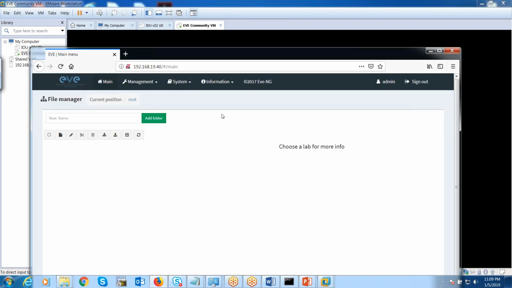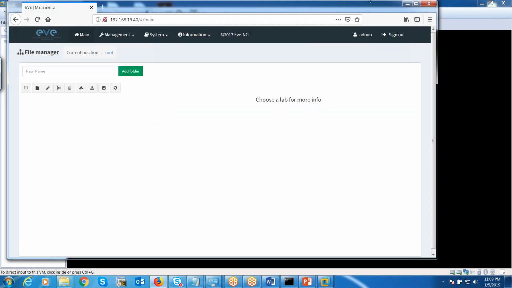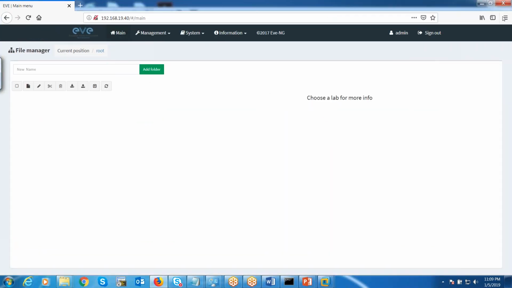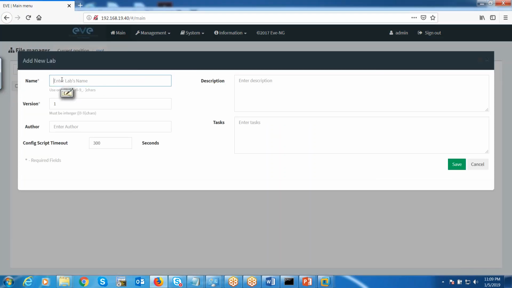And guys, this is the environment which you will get over here. Please confirm the class is with me so far. I can add a new lab over here, right? I can click on add new lab, and let me name this lab basic ASA lab. I will save this lab, and here it is. You can see I've got the working environment.